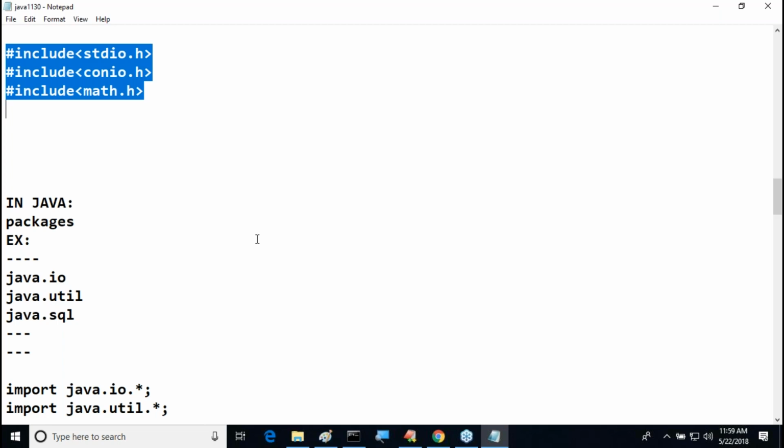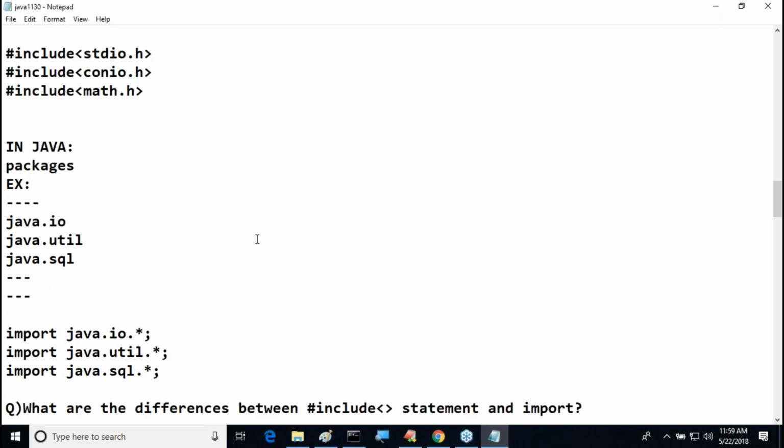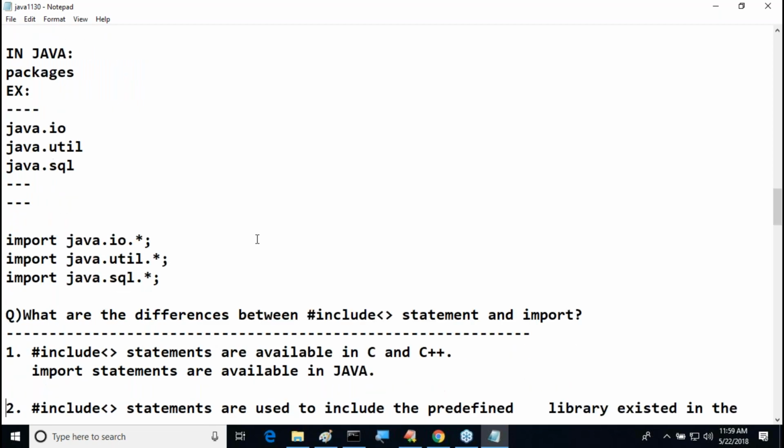Next one: what is the requirement of the preprocessor in the C programming language? If we come to the conclusion, it is very clear. To recognize hash include statements in order to load header files content to the memory, we need the preprocessor in the case of C and C++. Next one, why is the preprocessor not required in the case of Java? If we come to this point, the answer is very clear.